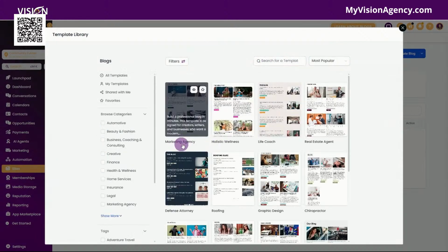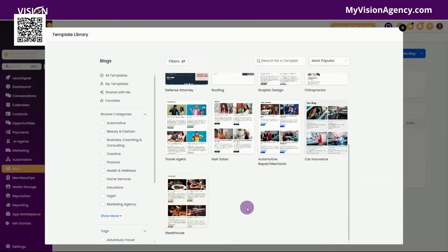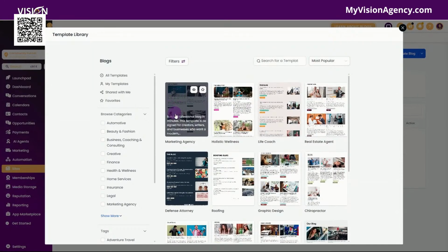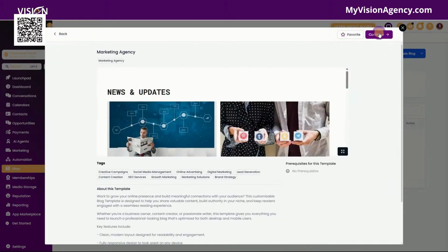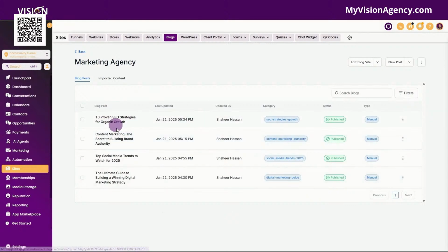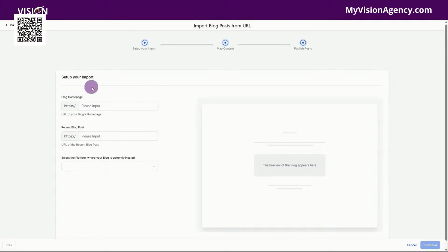So you want to choose your niche: marketing agency, holistic wellness, life coach, real estate, and you can see all of those options there. Since most of our resellers are marketing agencies, we'll go ahead and click there. And let's go ahead and import this template. All right, so now you see that we have some blog posts already created here that we can use as an example. You can also import content as well by going through this process here and adding your own blog and what platform your blog is being hosted on.